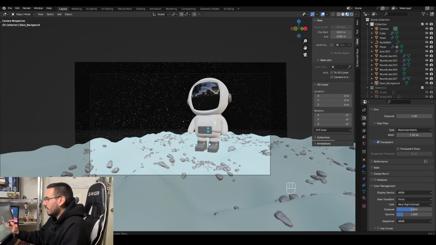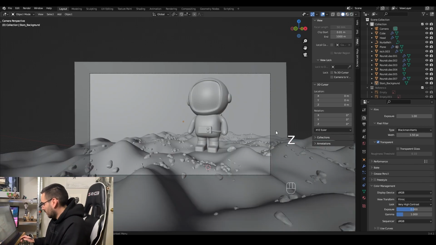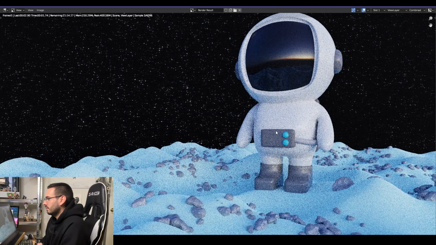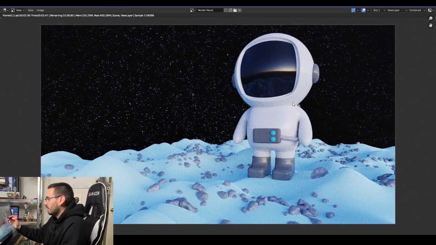And once you're happy with how everything's set up, you can go ahead and render it out. Hit F12 on the keyboard to render it out. So that's how we make our astronaut in space.